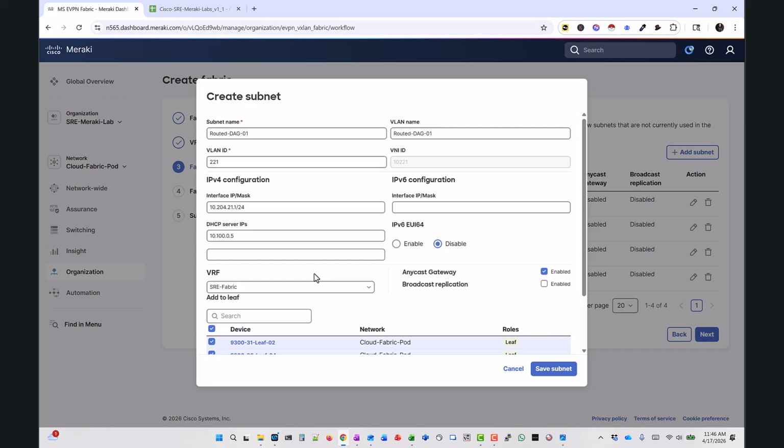Now from here, we need to leave the check mark of Anycast Gateway checked, because this is the one that gives us a DAG, not a bridge DAG. That would be both of them check marked. We're only leaving one check marked, which is a DAG.